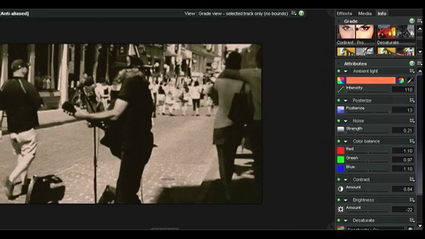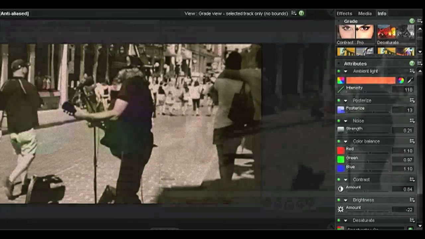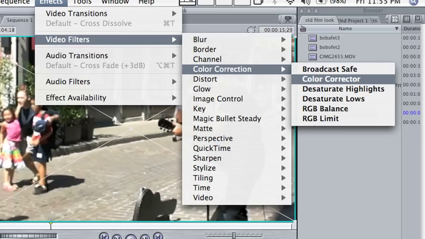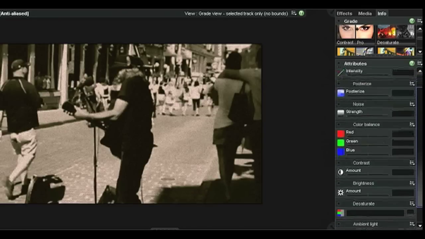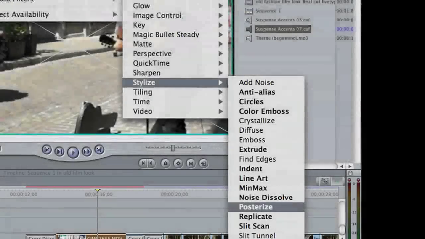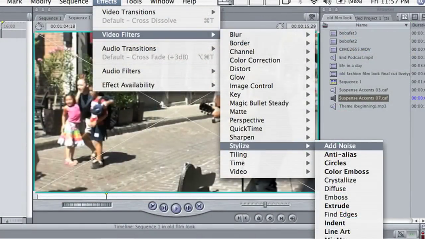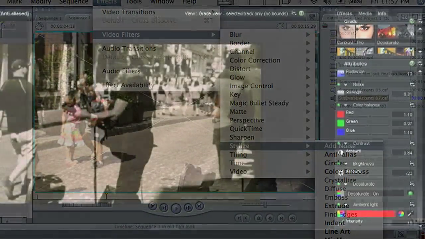So let me go over the filters that I'm using first to create this aged look. The first one is an ambient light filter. In Final Cut Express, which I'm going to be referring back to a lot, the ambient light would be used in the color correction. It's on the color wheel that's inside the Final Cut color corrector. Next is posterize, which has its own section in the stylized section of Final Cut Express. Noise, which also has its own section in the stylized section of Final Cut Express.